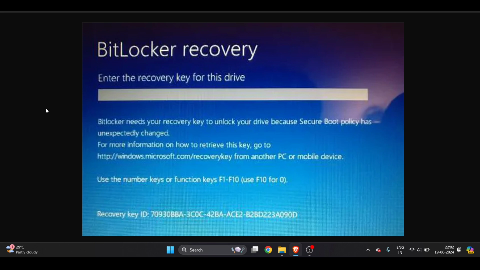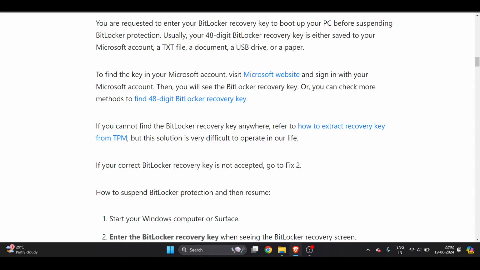Hello everyone, in this video I'm going to show you how to bypass BitLocker blue screen recovery in Windows 10 or Windows 11. If you're facing this issue, I'm going to show you a set of instructions, or basically a set of solutions, which will work definitely for you. But if it doesn't work, then you have one last solution, that is to reset your laptop or Windows PC.